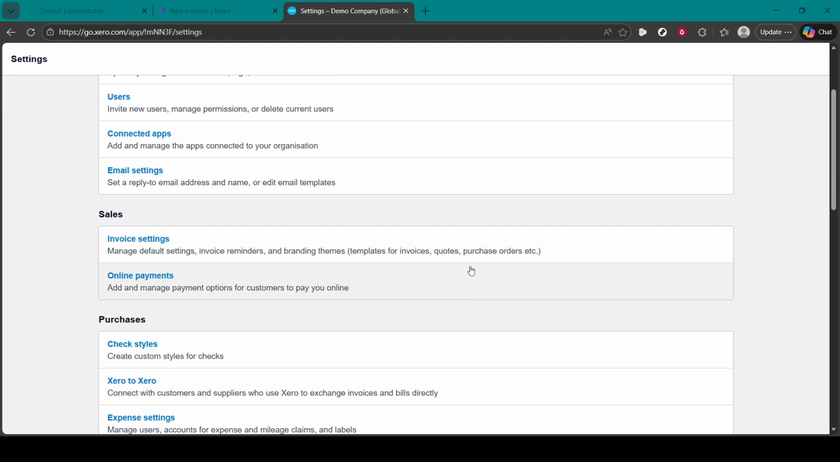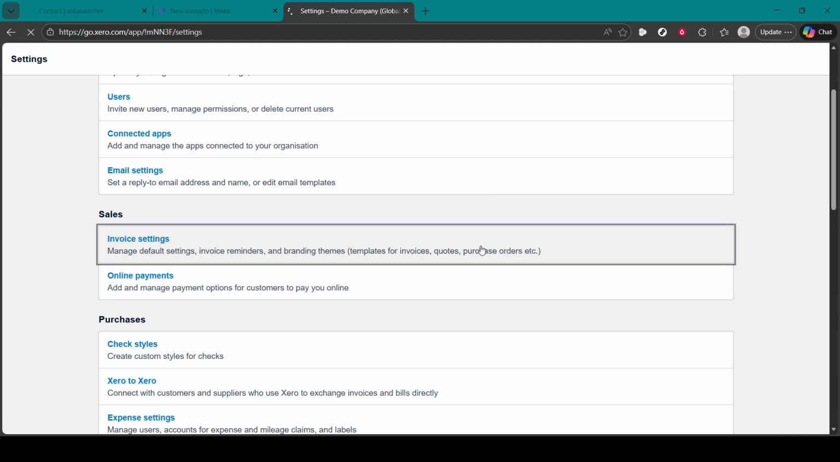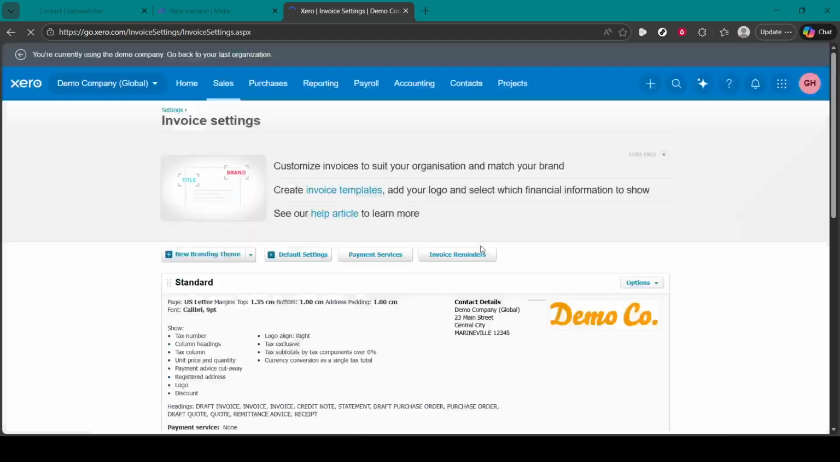Next, go to Invoice Settings. This is where Xero stores your branding themes and the text that appears on your invoices. Think of a branding theme as a template that controls layout, logo, and the standard wording your customers see.